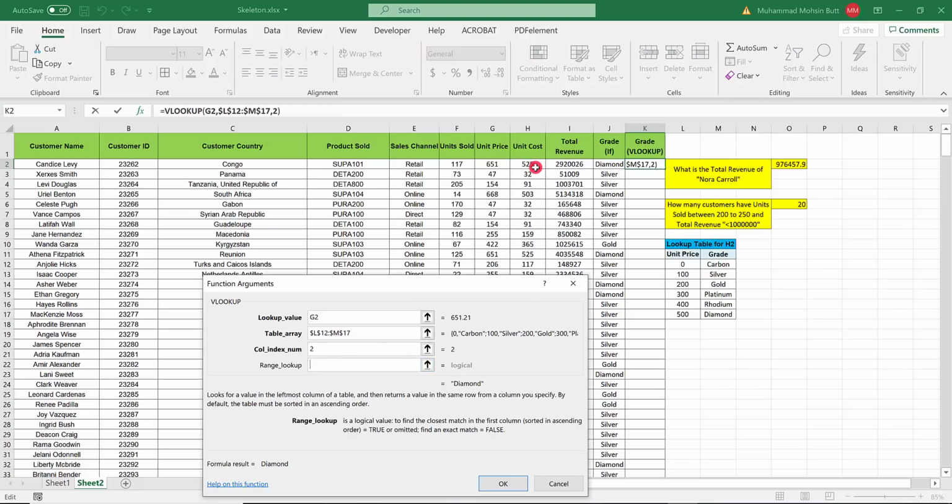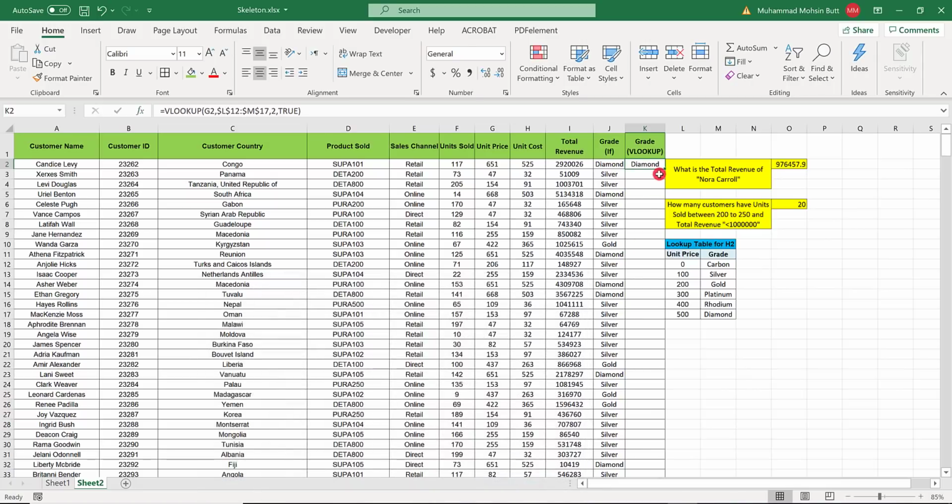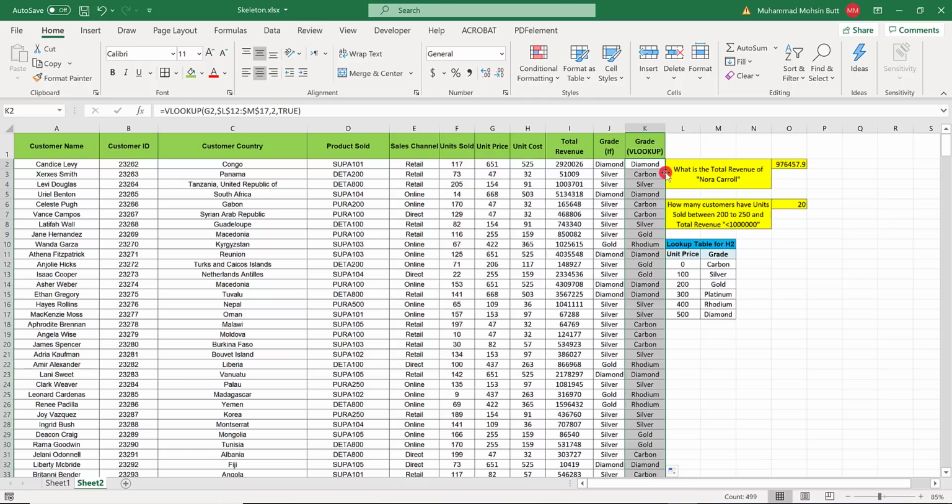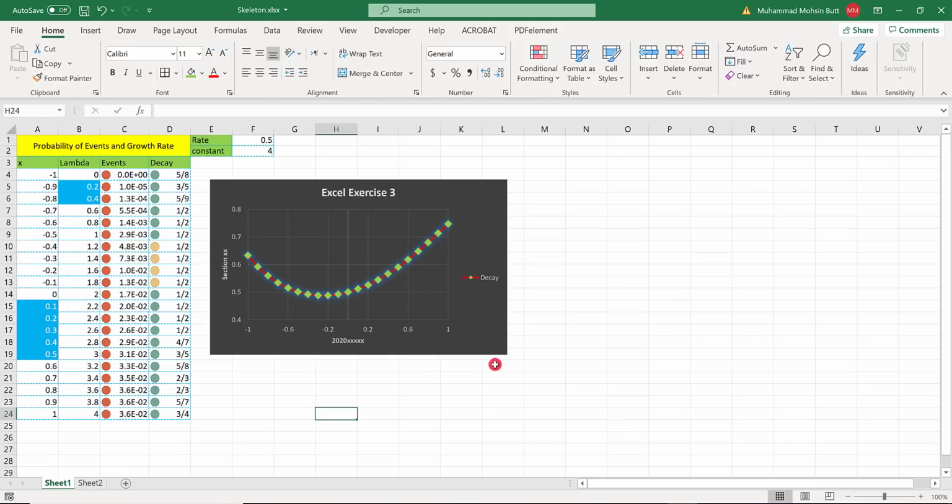And once again the range lookup here will be TRUE, because there is no exact match. For example, in the first customer the unit price is 651. There is no exact 651 here, so we will do the approximate search. So I will write TRUE here and then I will press OK. That will do the grading as diamond. For the remaining cells I can fill the formula one more time. So that's the end of this exercise. I hope it will help you prepare for the Excel exam. Thank you everyone.